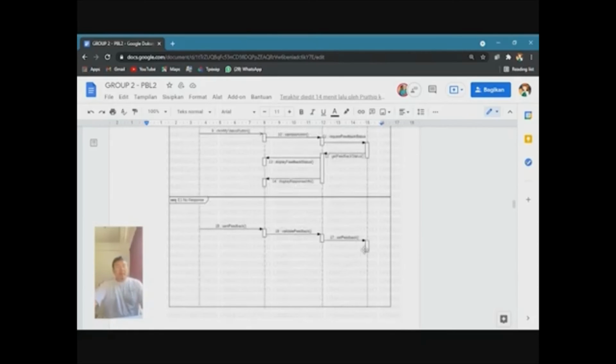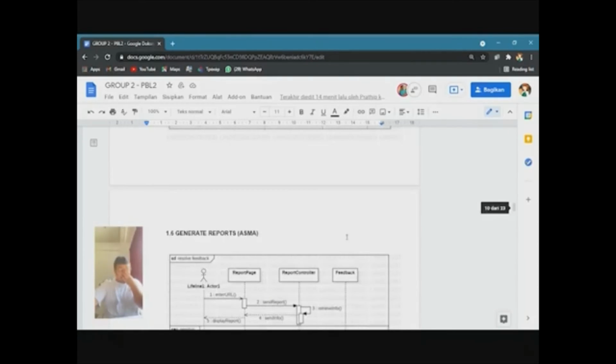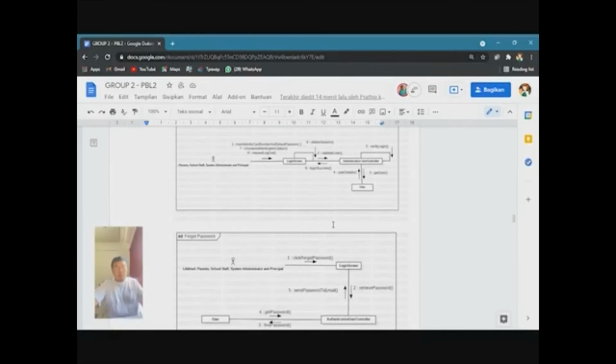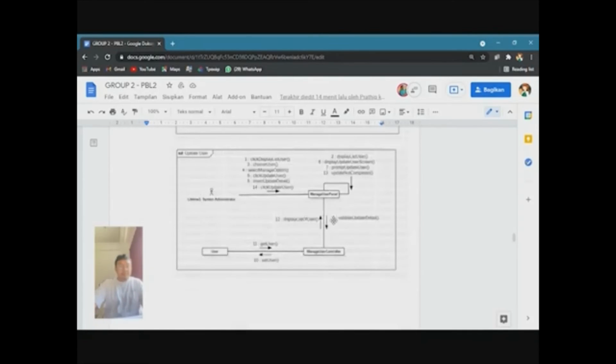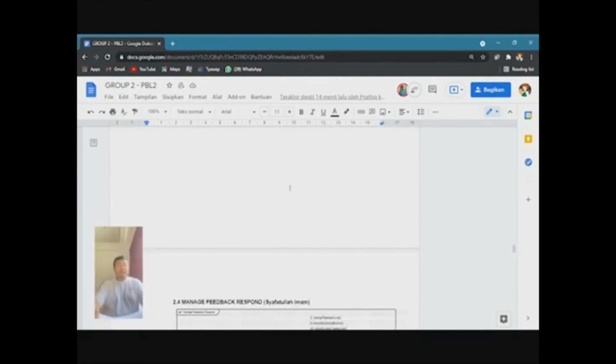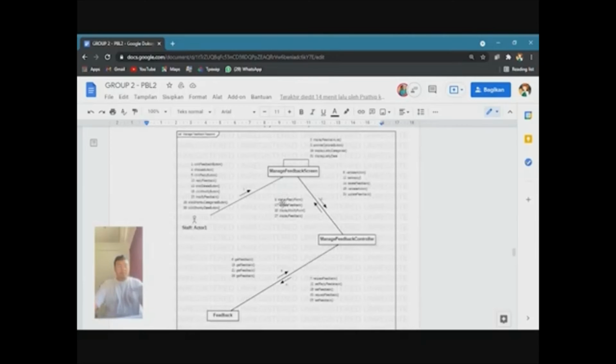Okay, the next diagram is the collaboration diagram. This is the collaboration diagram. The collaboration diagram is a diagram to show the interaction among the objects in the system.